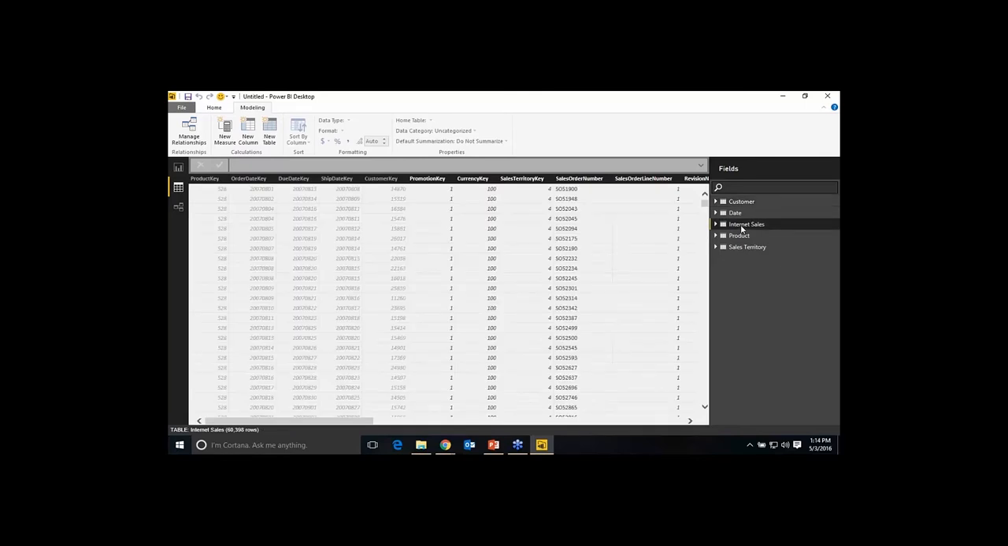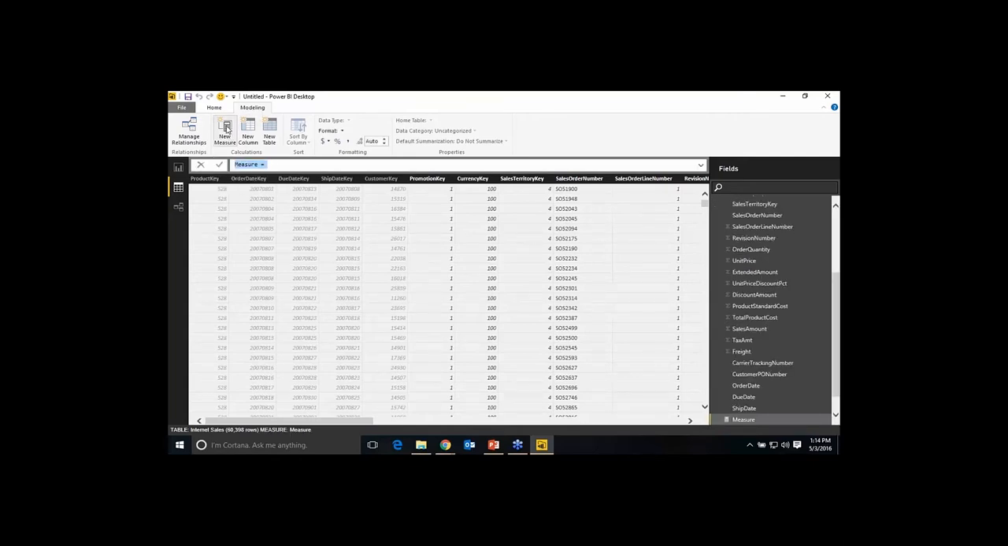And when I select the Internet Sales table, you can see the data view in the background now shows that specific table that we're looking at here. And if I want to create a new measure, not a column, but a new measure on top of that table, I can go up to the ribbon again on the top, find the modeling ribbon, and select New Measure here. So I'll select New Measure. And you can see, again, it does use the formula bar for this, but it's a measure, not a column. It's a little bit different.